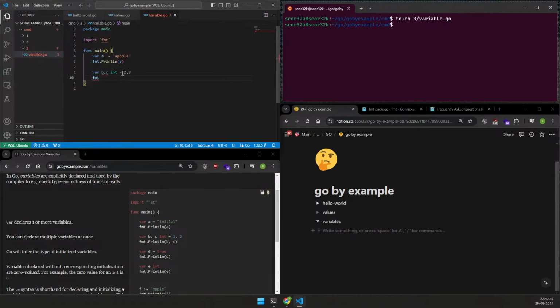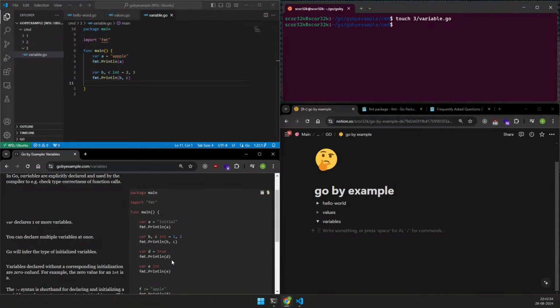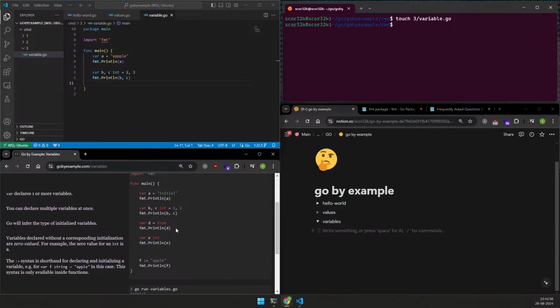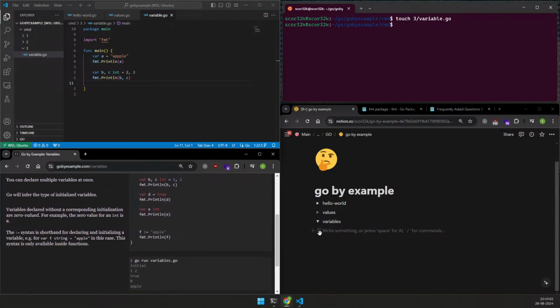b and c both are not used, so let's see. Now we have, okay, so this is just initialized, not declared. We can have a boolean. Okay, so these are directly taken from the variable type. This is shorthand for declaring and initializing a variable.